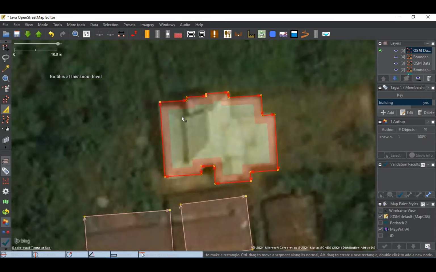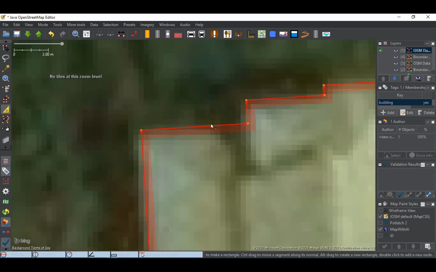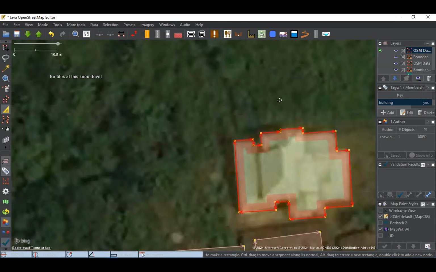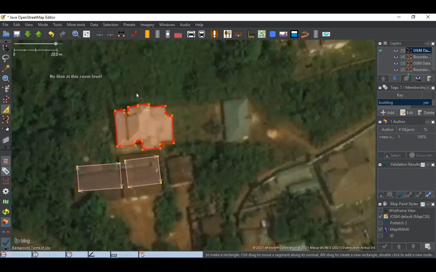Yeah, can you see it now? So I'm going to zoom in here. Yes, we can see it. So what you're doing is you're using the A key to add those extra nodes. And then I'm using the S key. The S key.